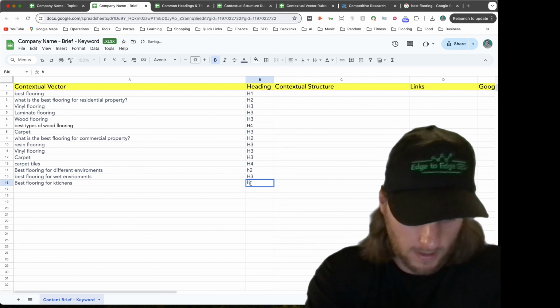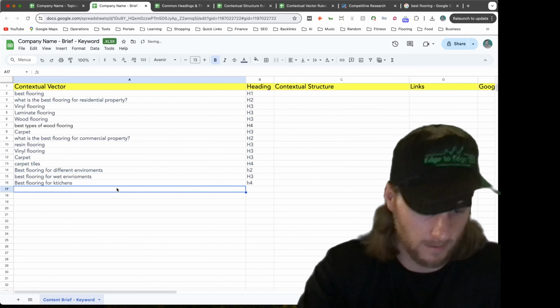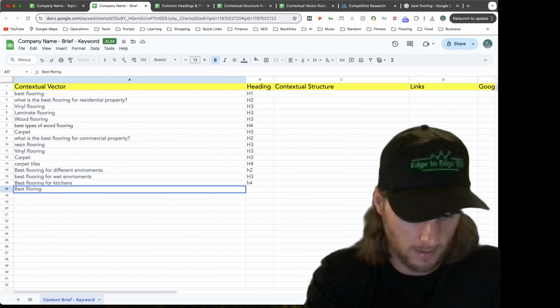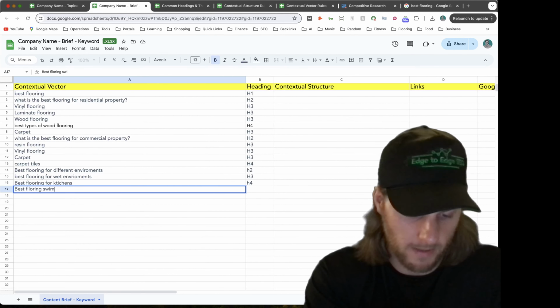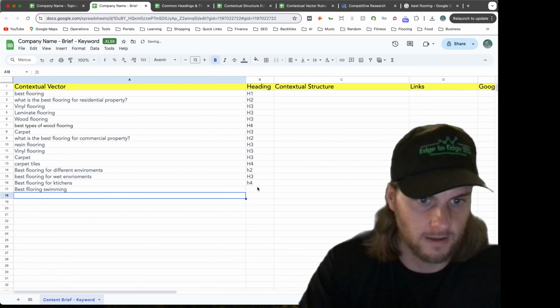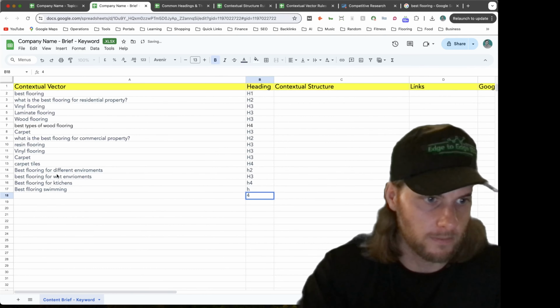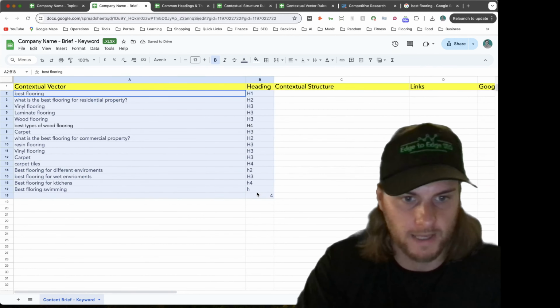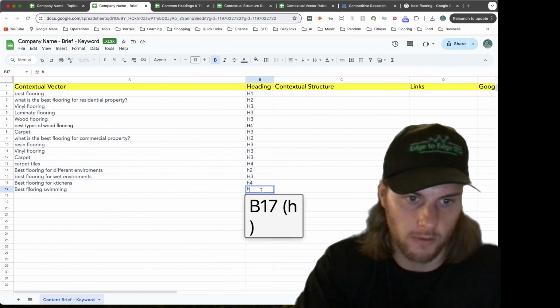So that would be an H4. And then best flooring for swimming pools, for example, you know. So that would be an H4, because that falls under wet environments. So yeah, that's basically how you would structure a blog article.